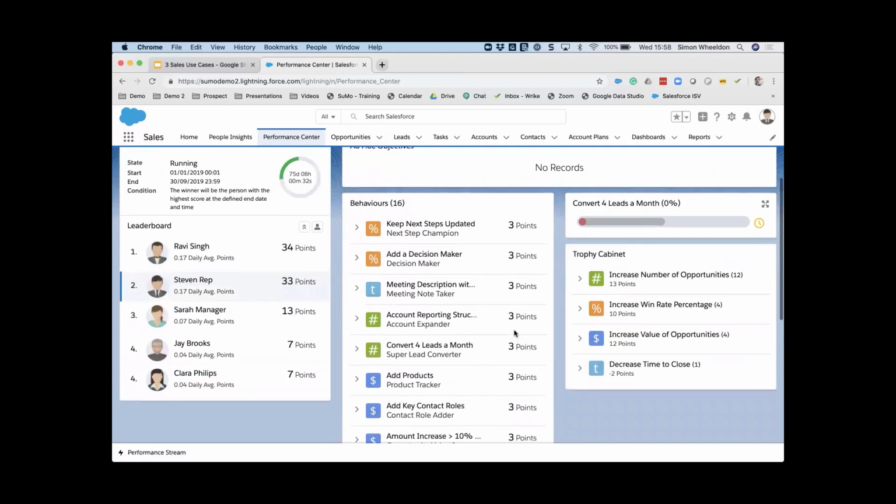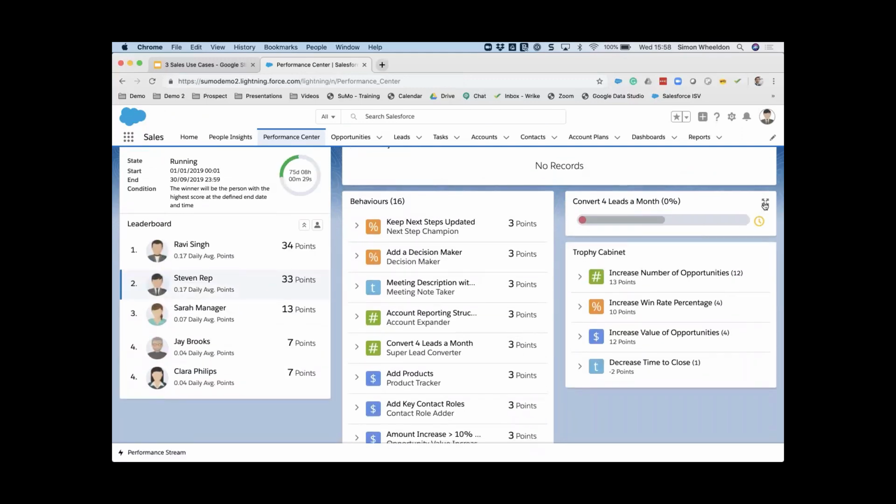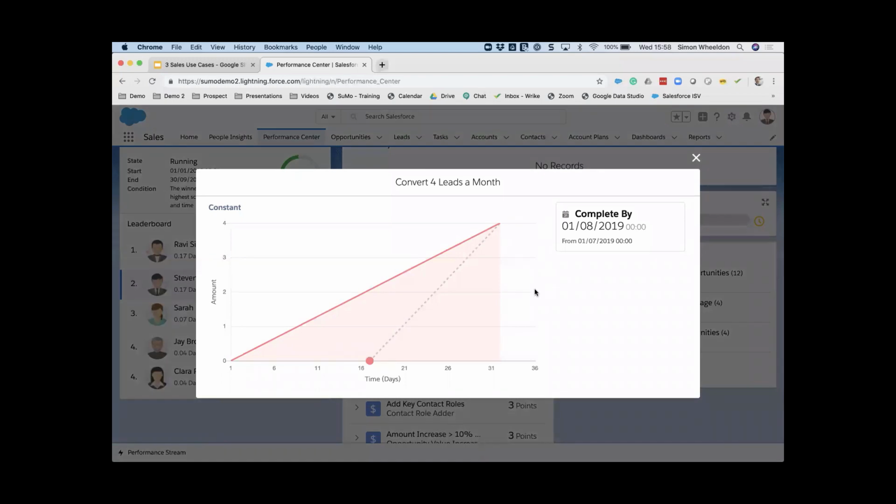So this pulled together along with the ability to look at the cadence of these, so we can not only drive the behaviors to be performed, but we can also drive the number of behaviors that need to be performed within a certain time frame as well. And here you can see I'm well behind my lead conversion that I should be doing this particular month.